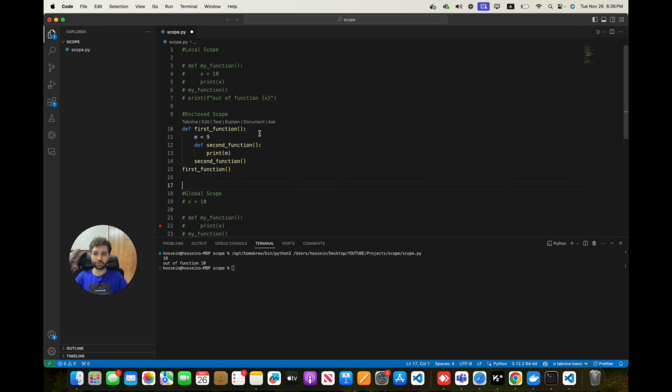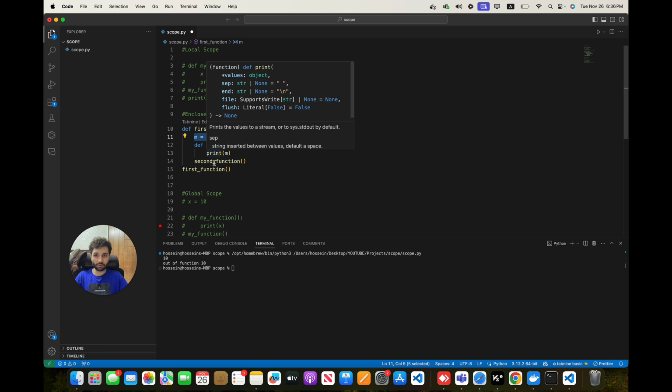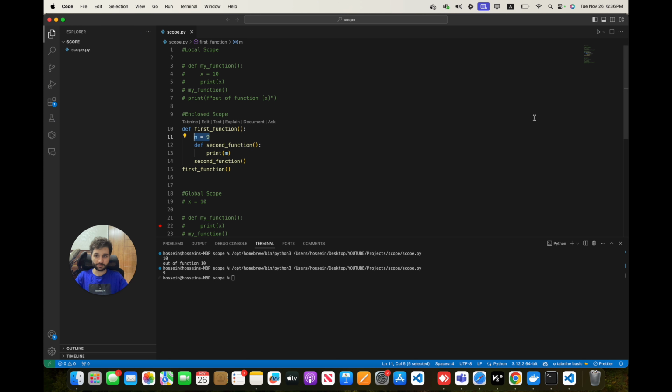In the output, are we getting the value of m, or are we getting an error? Let's run the code. As you can see, it won't return any error, because in this case, to keep it simple, this function is looking at this variable as a global variable. So it's okay, and it can, for example, read the value of m.